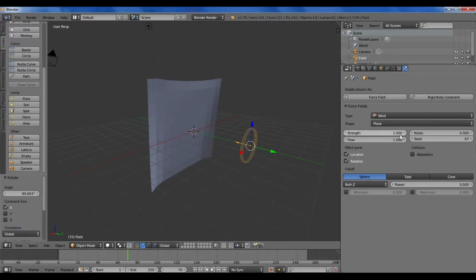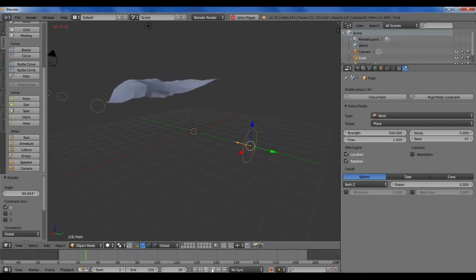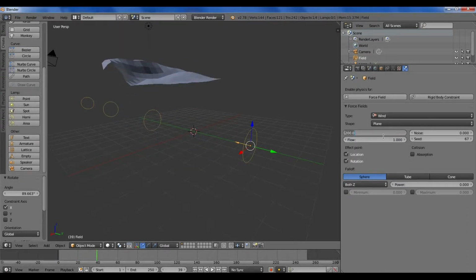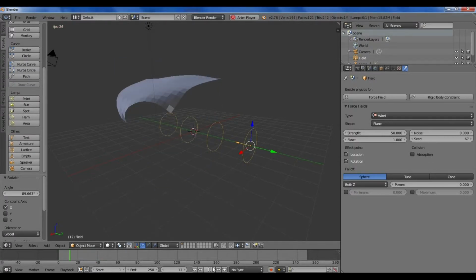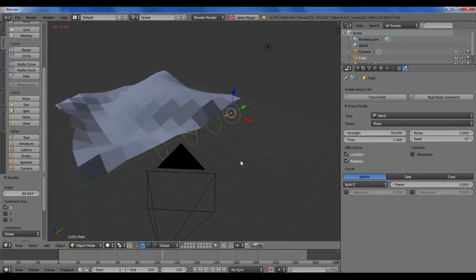Why? Because the strength is only 1. I change the strength to 500 and press enter. Press the play button. This 500 is very high. Make it 200. Enter. Now press play again. 200 is also very high. Press 50. Enter. Then play. Like this. So this is an example of a waving cloth.